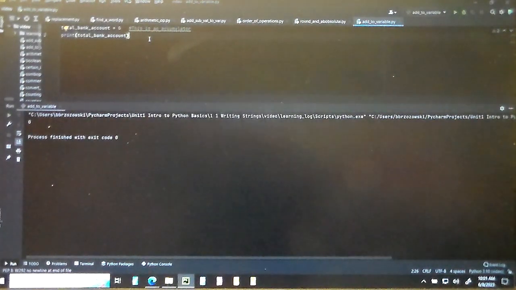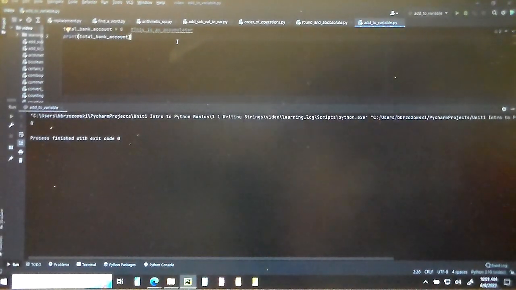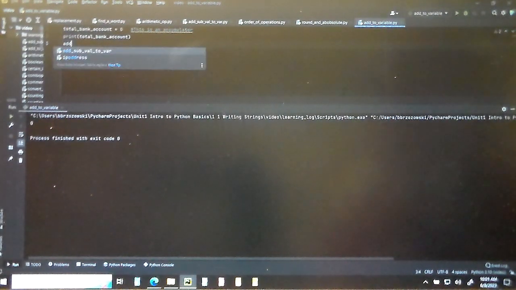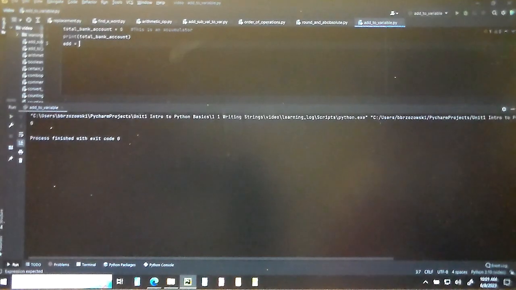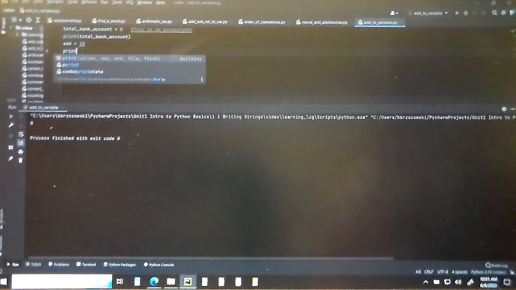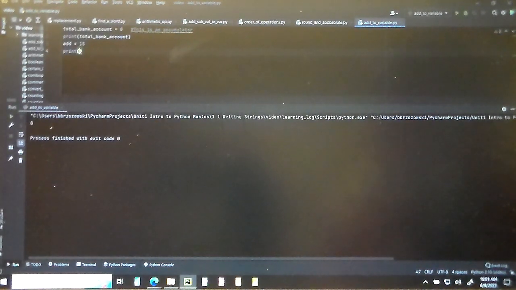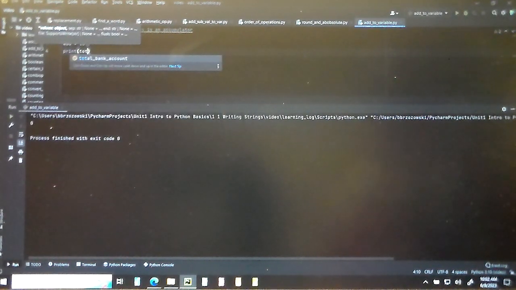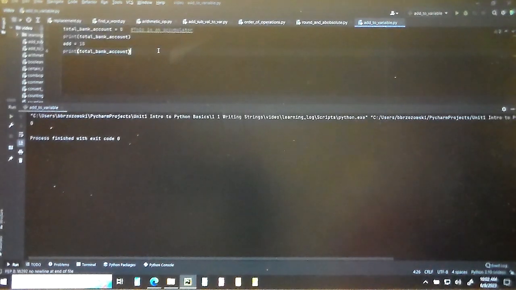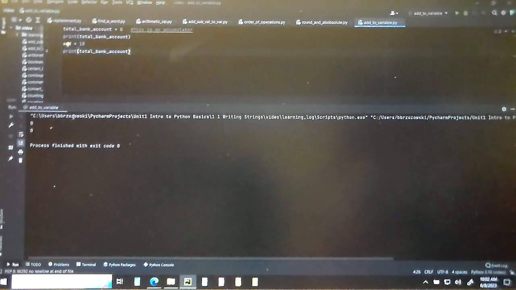But let's say I want to actually add some money into it. We're going to literally just put another variable in. Let's say the variable add. Now I'm going to add $18. And then we're going to print out, once again, the total bank account. So we do that. Oh no, why didn't it work? Oh well, I just stored 18 in a variable called add.